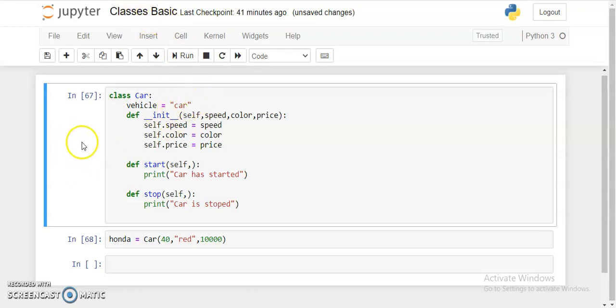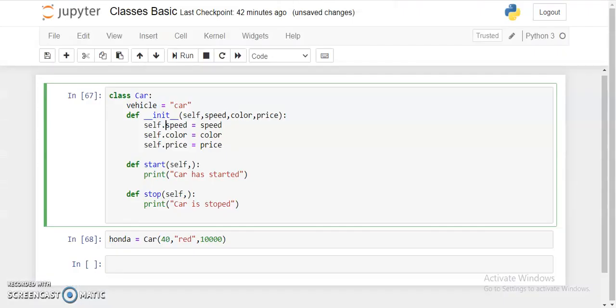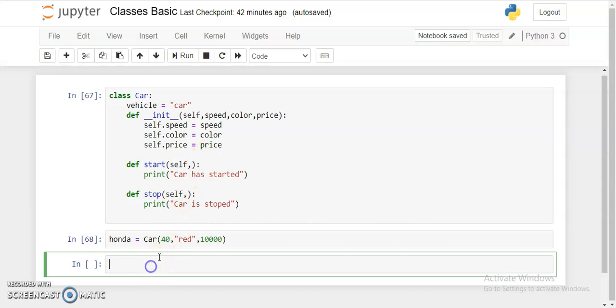As in the previous tutorial, we have discussed what classes are, what objects are, what data members and data functions are, and how classes are defined. We took the reference of this particular diagram to get a better understanding of classes and their attributes and behavior. If you haven't watched that video, please go and watch it, then come back here.